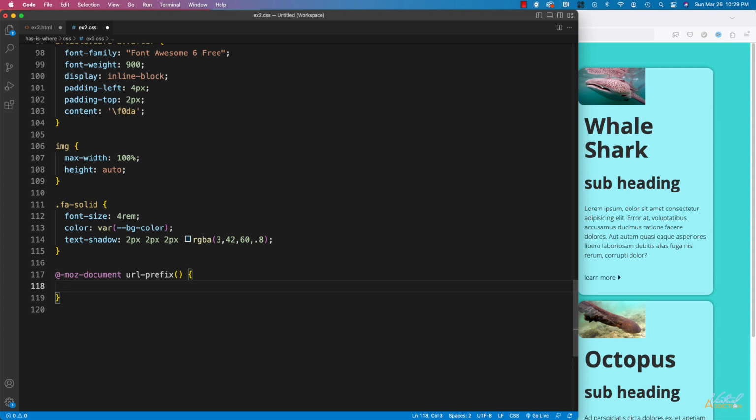Whatever we place within the curly braces becomes rules that are going to only show up if this condition is met. This is a vendor-specific rule, which means that it's only recognized by Mozilla Firefox and other Gecko-based browsers. The url-prefix function is used as a parameter to the @-moz-document and specifies the prefix of the URL that the rule should apply to. Because we're not passing anything in here, it's just going to apply to any of the pages that are using this CSS document.